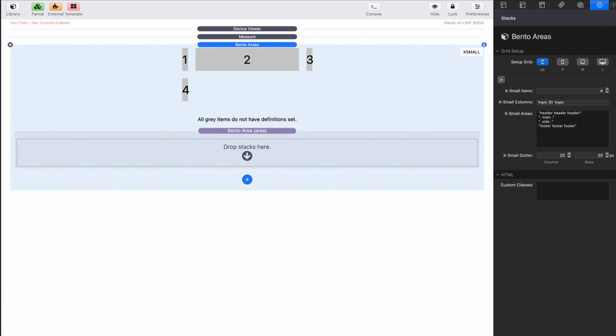So in this video, we're going to be looking at the Bento areas stack. Now, the Bento areas stack can build very similar style grids, pretty much the exact grids that you can build with the Bento stack. You can build them with Bento areas, but the two stacks take a very, very different approach. In some ways, Bento areas is simpler, and in some ways, it's also a little bit more advanced. So let's jump in and show you why it is both more simple and complex right now.